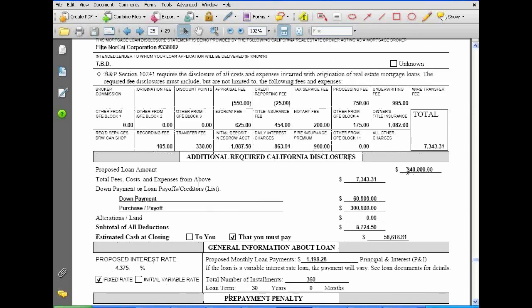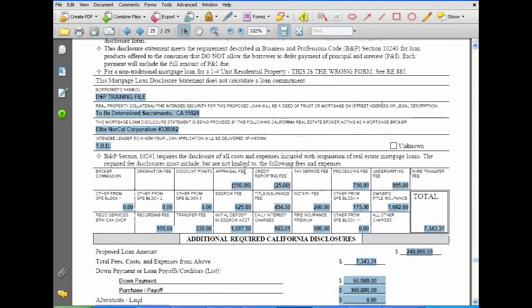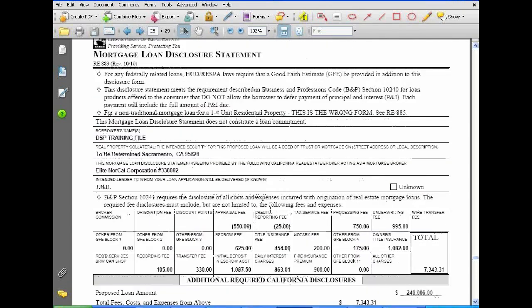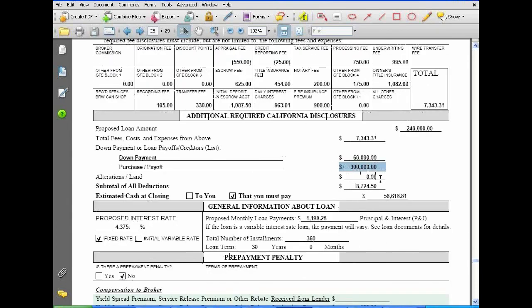So down here, we're getting a loan for $240,000, and as it states, we're buying it for $300,000. We're putting down $60,000. The total fees and settlement, including all the prepaids and everything, is about $73,000. If you add all of the deductions here, we're at $87,000. The credits, meaning my down payment and the seller's credit, where the sellers are paying 50%. Then what you need to come up with at closing is $58,618.